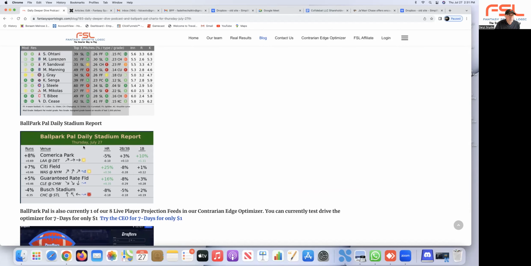Bybee and Cease, nice little matchup there. Almost 6 strikeouts and a little over 6. Grade out well, except Bybee may want to not tip off his changeup as much.